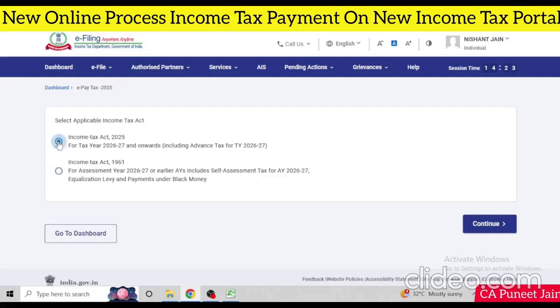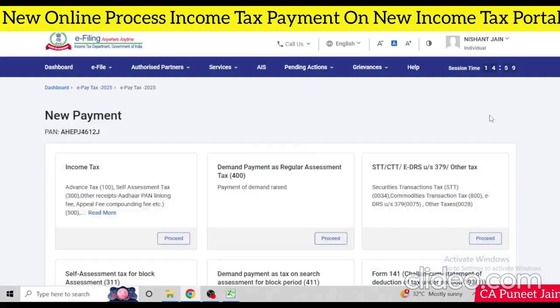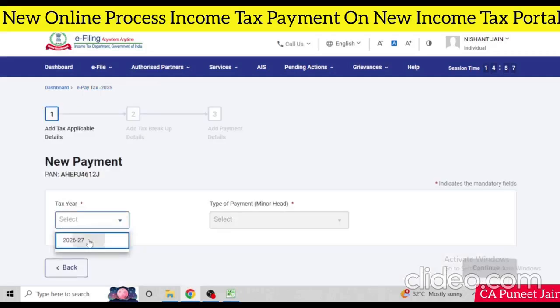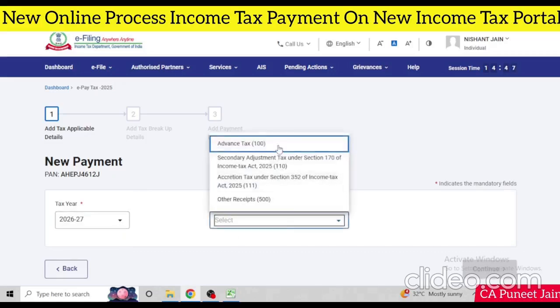Under the available options, choose income tax and click proceed. A major change under the Income Tax Act 2025 is the introduction of the tax year concept. From 1st April 2026, payments relating to financial year 2026 to 2027 will be referred to as tax year 2026 to 2027. Therefore, taxpayers must carefully select the correct tax year while making payments.